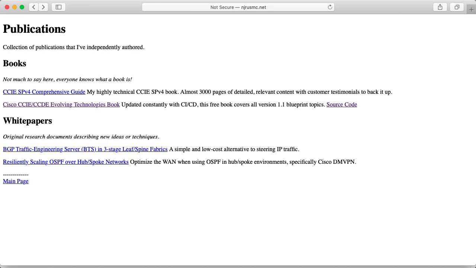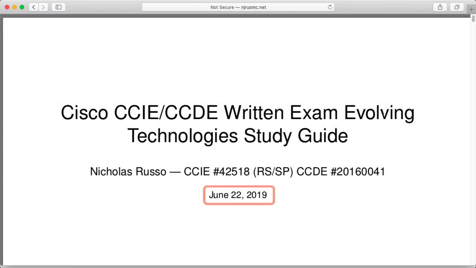Okay, so here's the publication section of my website. I'm using a different browser here, specifically Safari instead of Firefox, just to ensure that there's no cached book or old version lurking in the background. Sometimes I've seen that happen with browsers. So if I want to check this new book and make sure it was updated properly, I just click this link on the left that says Cisco CCIE CCDE Evolving Technologies book. And then it brings up this book.